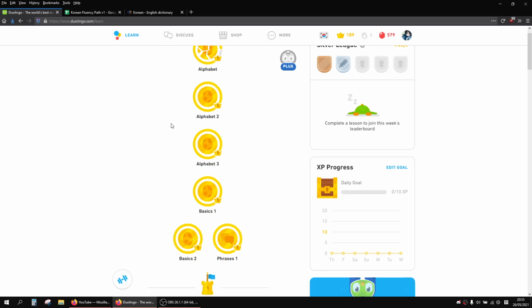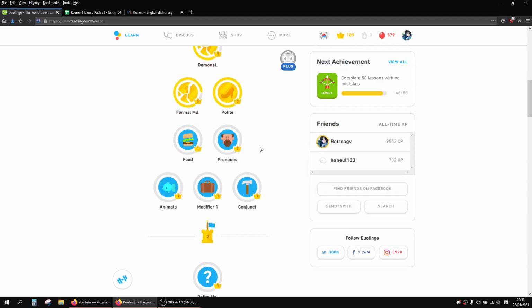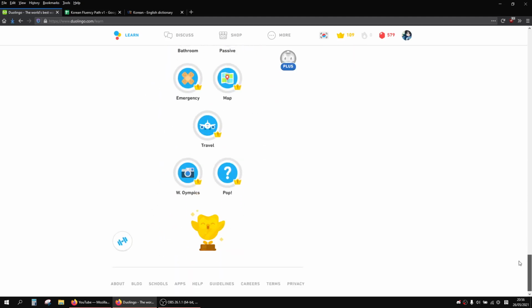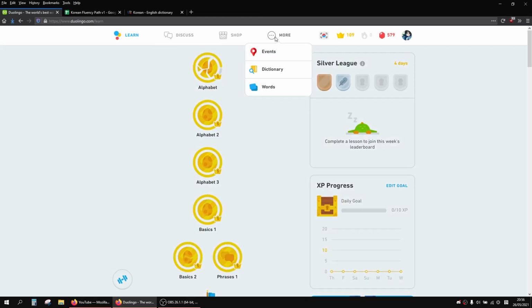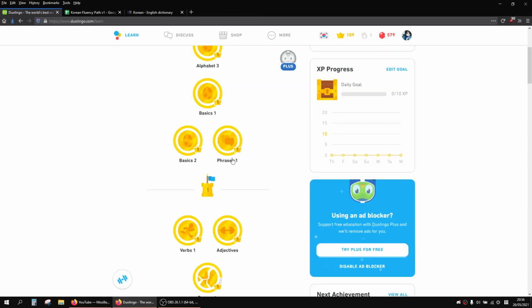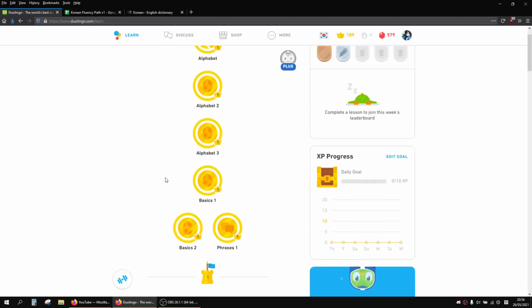So the main thing we have is the tree. You have the language tree that's fairly long and diverse in the way that it works. When you start off, you will only have this first section. This first section is mainly the alphabet and some basic words.